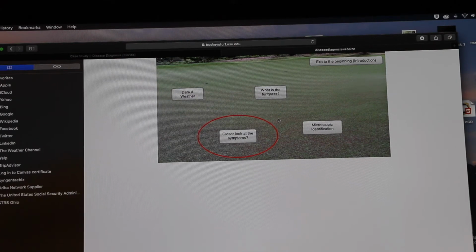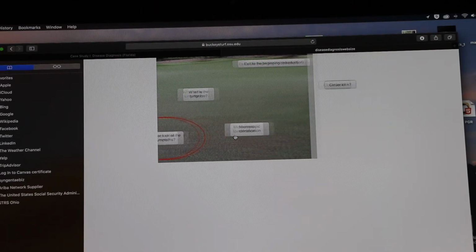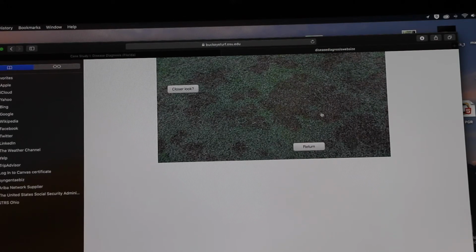Now we can look closely at the symptoms. As you can see, the green part is the healthy turf, and then this off color, purplish or orangish color is the infected turf. If you look a little closer, you can see the patches or small spots. So we have a spotting type disease. We can look a little closer.